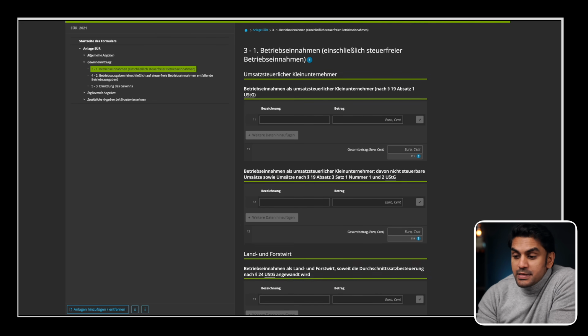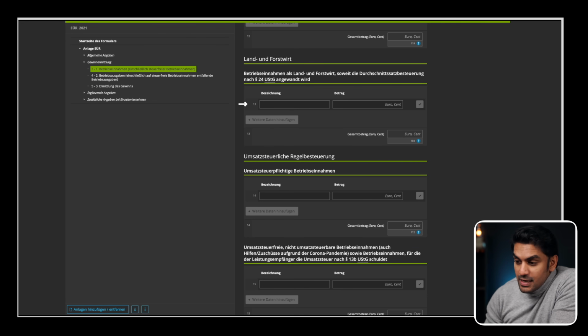It's also important to note that the small business owners who have waived the calculation of VAT should enter the full amount or the brutto amount, including the taxes for both income and expenses. Line 13 is for businesses in the agriculture and forestry area that are subject to a so-called average rate taxation. We skip this and we go to line 14.